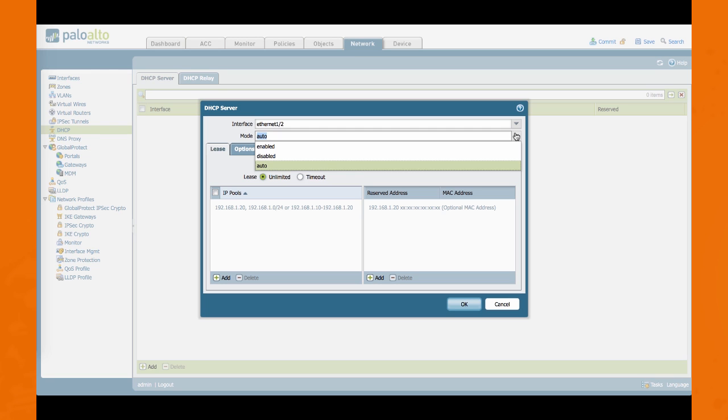Enable will mean that the DHCP server is always on. Disable is going to turn it off. Auto is going to allow it to detect if a different DHCP server is on your network. Say, for example, you have a Windows server that's acting as a DHCP server right now. It's not a good idea to have two DHCP servers serving the same network. So having this set to auto mode will make sure that the firewall is going to be able to turn off its DHCP server in case it detects a different DHCP server.